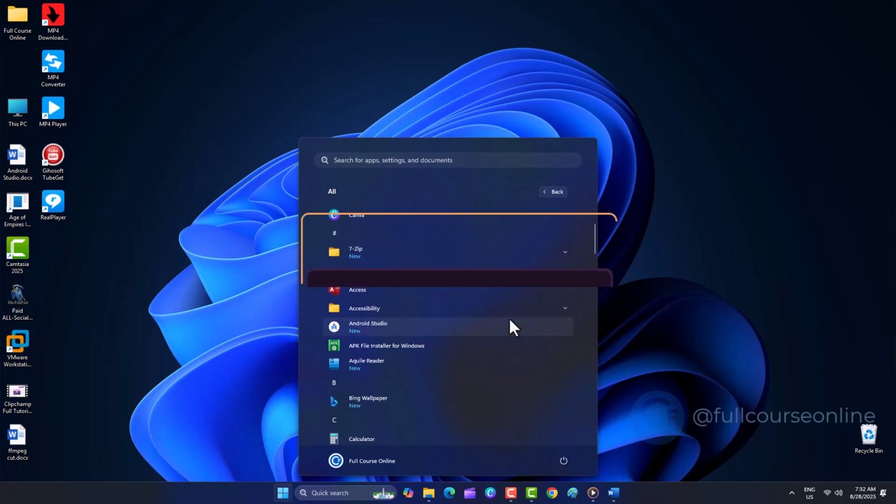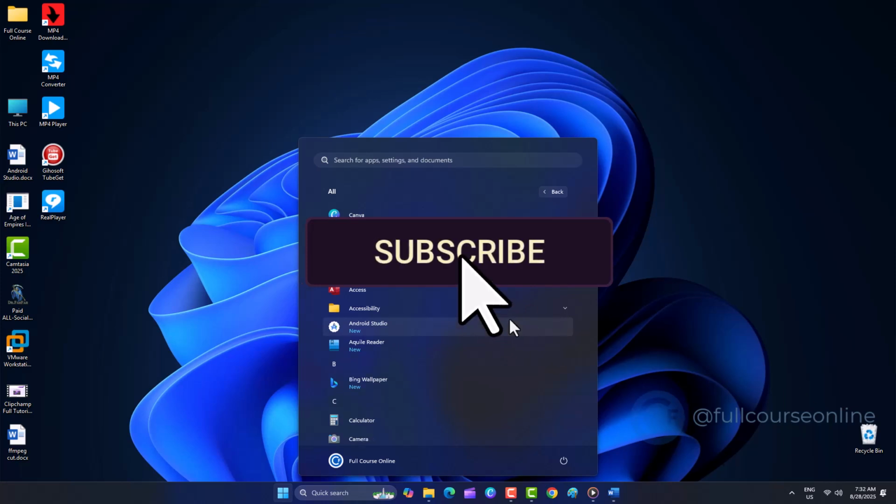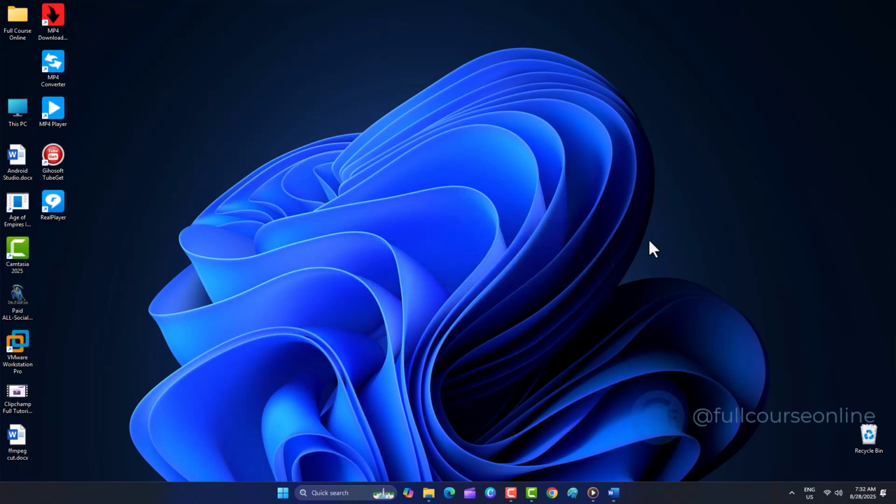In some cases, the program will not be uninstalled here and you will be taken to the Settings page, and from there you can select to uninstall the program. And that's it. You've learned 3 easy ways to uninstall programs in Windows 11.